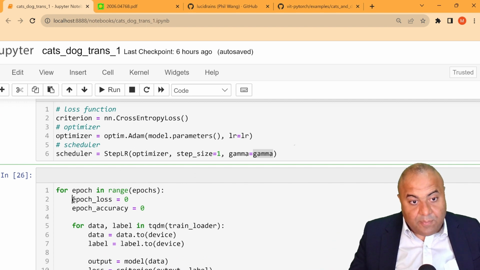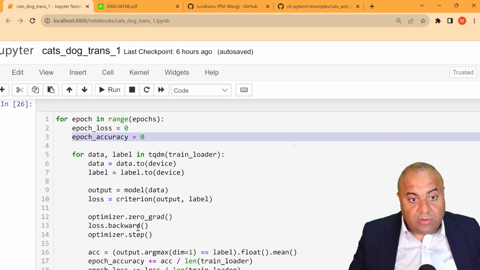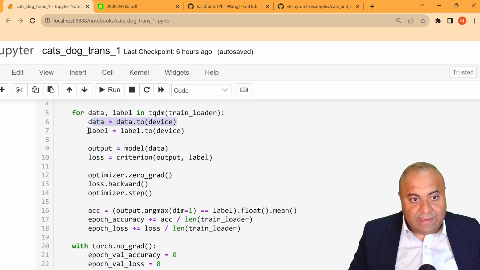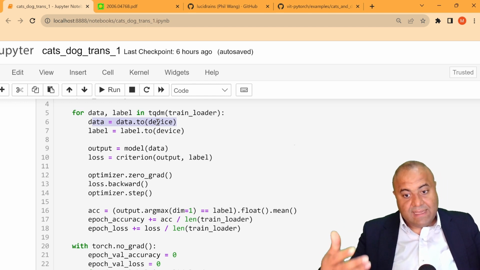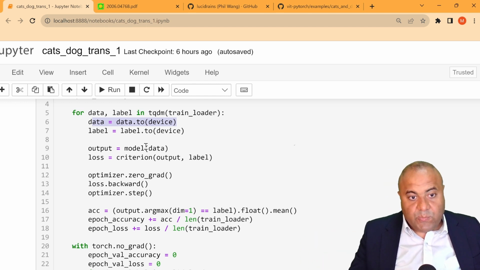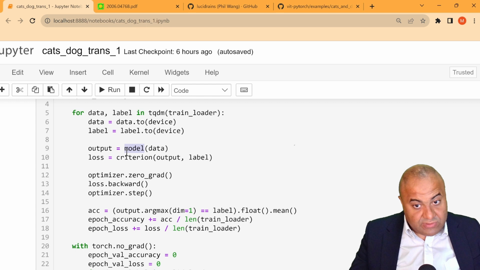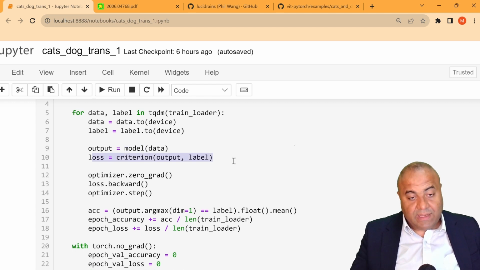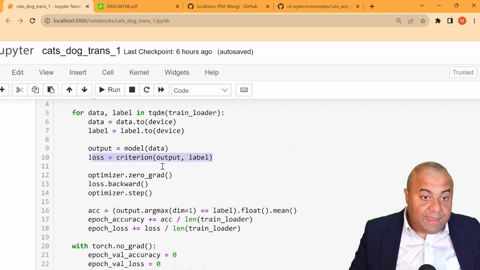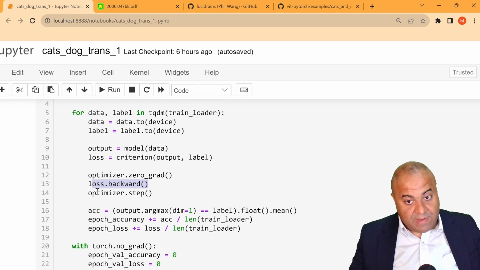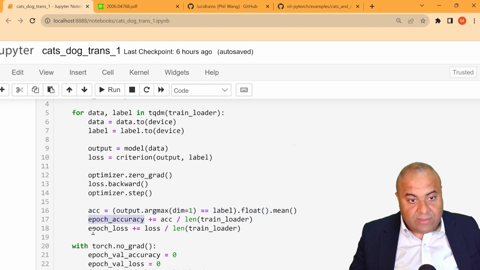You keep training, and the epoch loss and epoch accuracy start at 0, and then you do the training here. The training is basically you upload the data to the device, and the labels you upload to the device as well. You calculate the output from this data using the model we have, which is the transformer. You calculate the loss by comparing the output with the labels, and then you zero the grad, you do back propagation, and then you optimize based on the back propagation. And then you calculate the epoch accuracy and epoch loss from all of this.